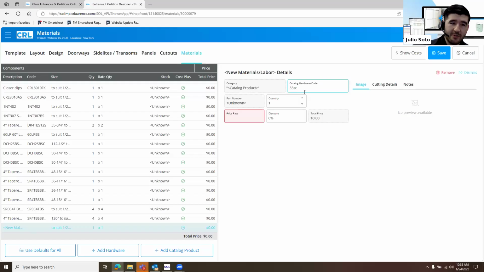For those that are familiar with our silicone, and I hope most of you are, we talked about earlier that we're going to go ahead and butt glaze our joints. So let's go ahead and utilize a 33SC, and I want 8 tubes of silicone or 6 tubes of silicone. And you see right there, just in case you want to double check, it also gives you that image of the 33SC as well.